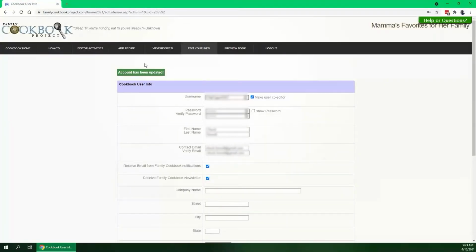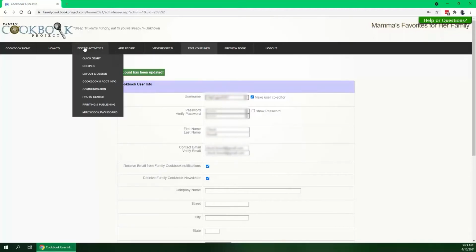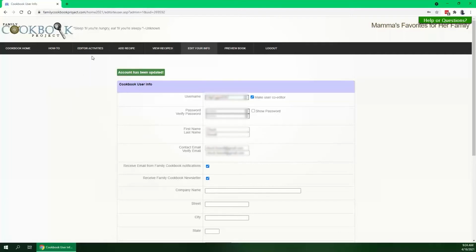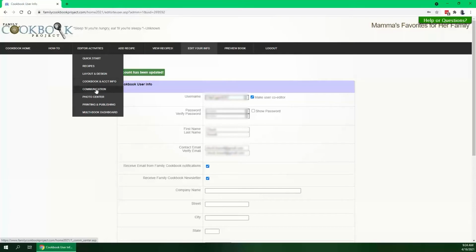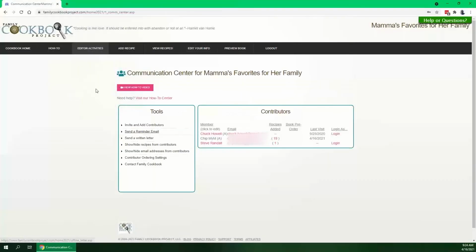Now this particular person has been upgraded to a co-editor, so they now have access to everything in the system that you do, with the exception of your multi-book dashboard. Since you own the system as editor, they can't log into your other cookbooks, but they have access to layout and design, cookbook and account information, the Communication Center, of course. And if you go to the Communication Center, you'll note that Chuck is also now an admin or co-editor.